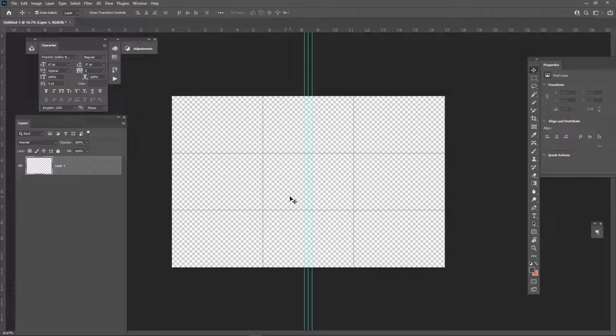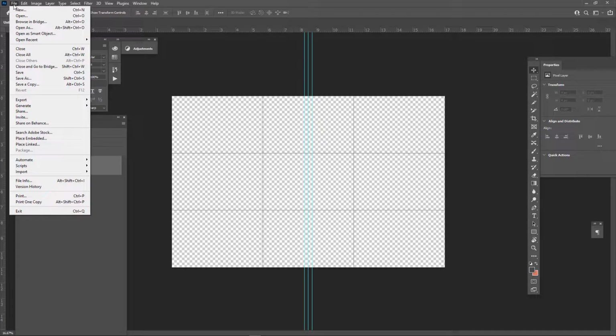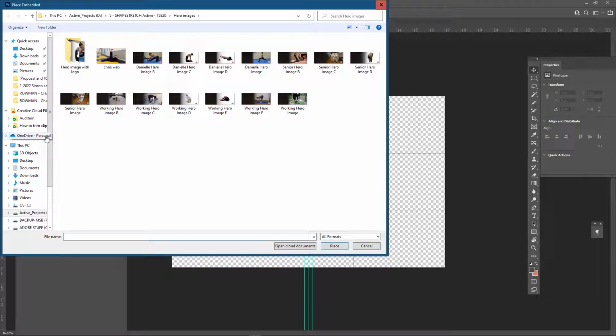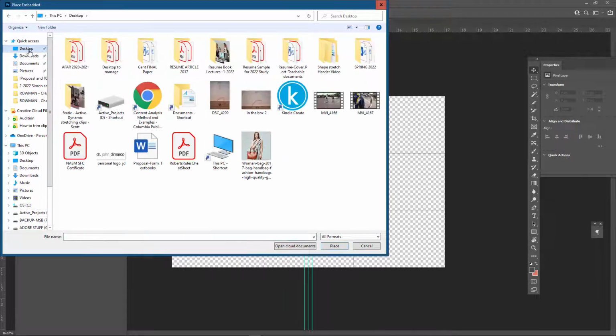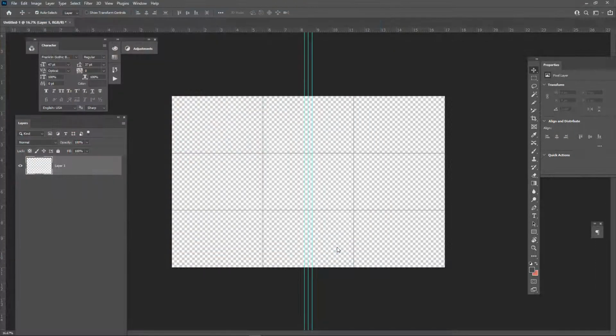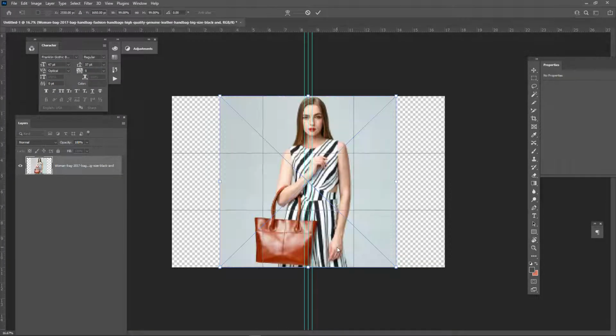So the next thing we're going to do is bring in an image, and we're going to desaturate it to make it black and white and color. So I'm just going to go File, Place, and I'm going to do Place Embedded. And now if I go out to the desktop, I've got this image of a person with a handbag. And I'm going to place that in. And you can see it's a high resolution image because it's very large. It fits in here. This is good. If it came in small as a postage stamp, we wouldn't want that.